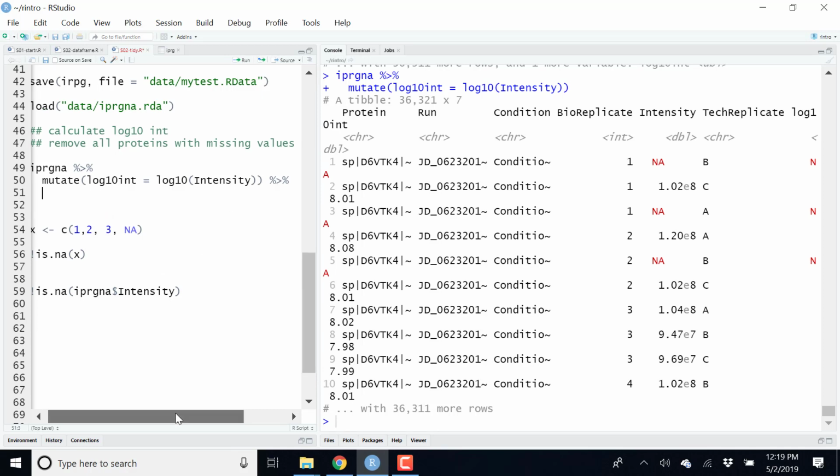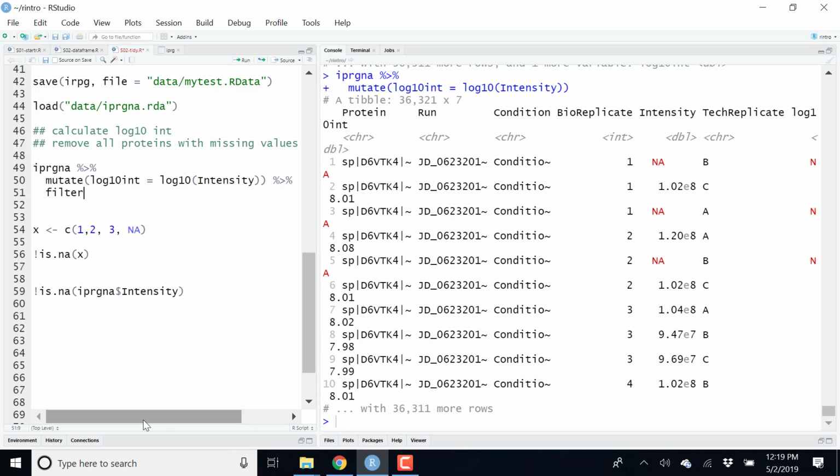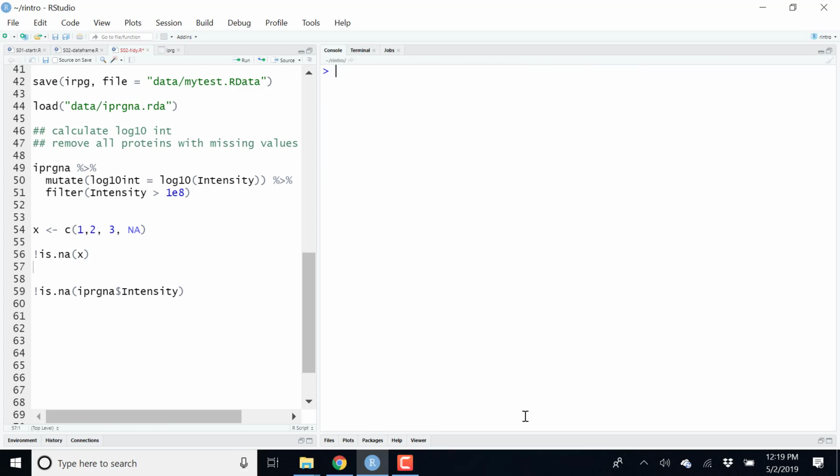So I want to filter, because I want to subset my observations. And what's the variable I want to use to do the subsetting? Well, let's say intensity. The example we had before was filtering where we said we only want intensities that are, for example, greater than 10 to the 8. But let's try to do this manually.